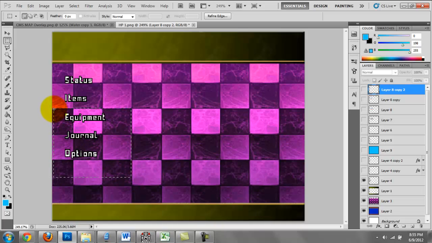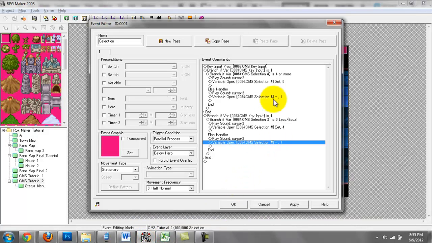If any of these are highlighted items through options and you press up on the keyboard, then if it's options, it would be journal, journal, equip, equip, items, items, instead. Then it would be status. That's basically what this event is doing.